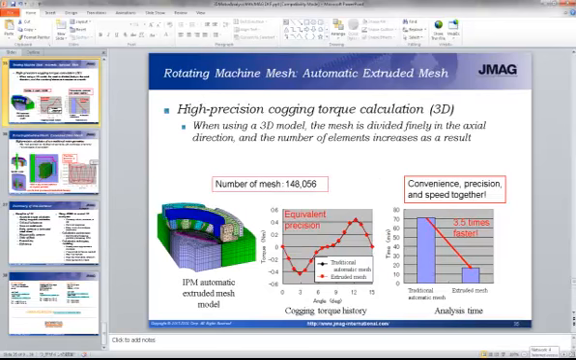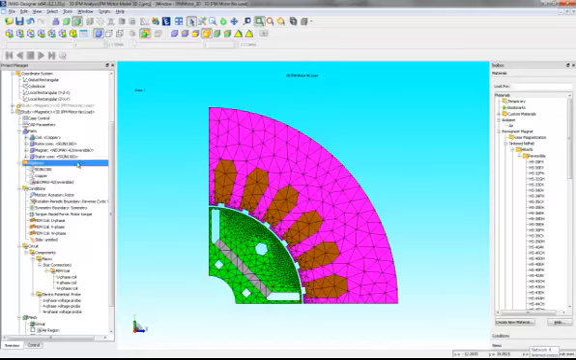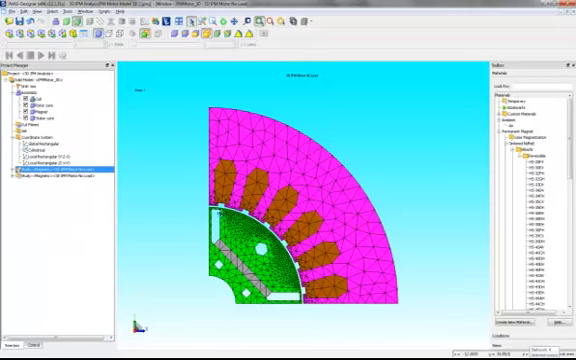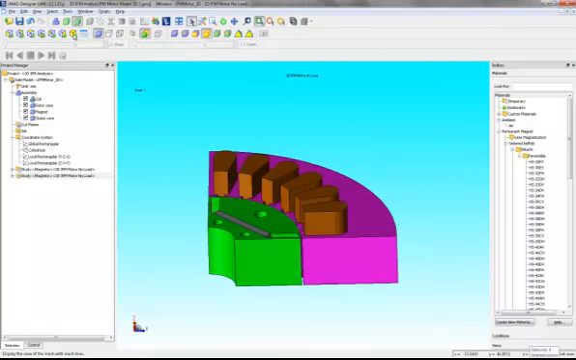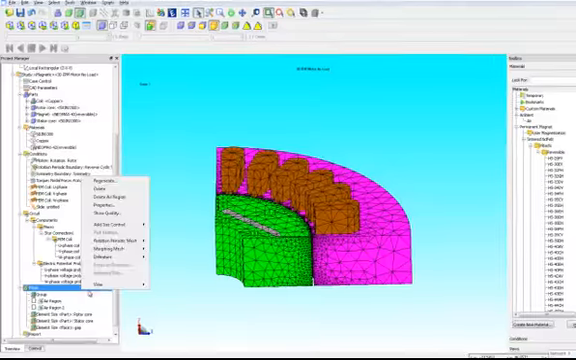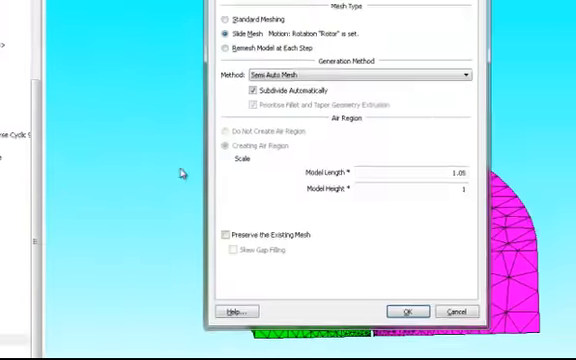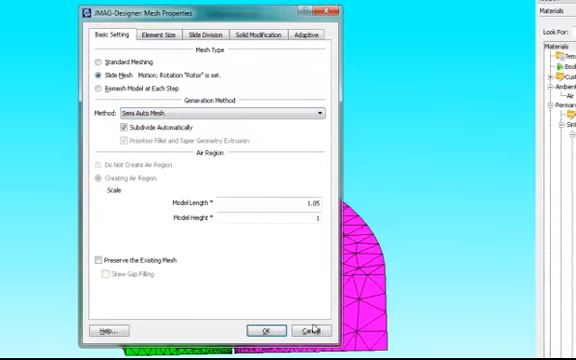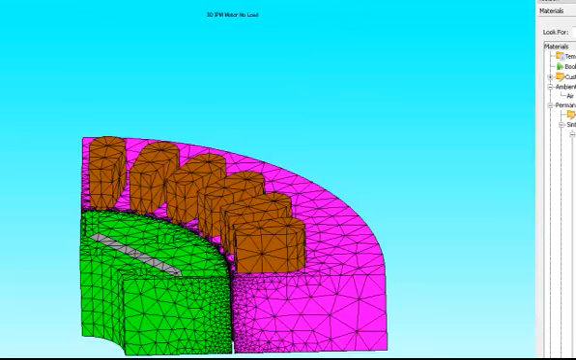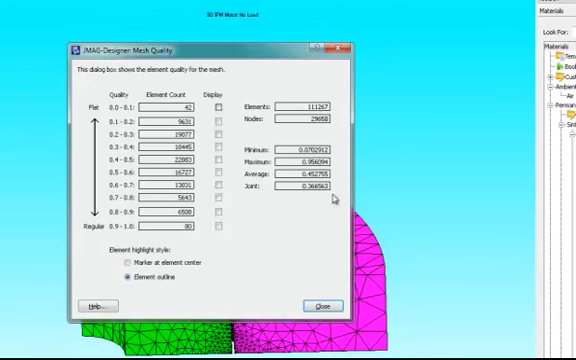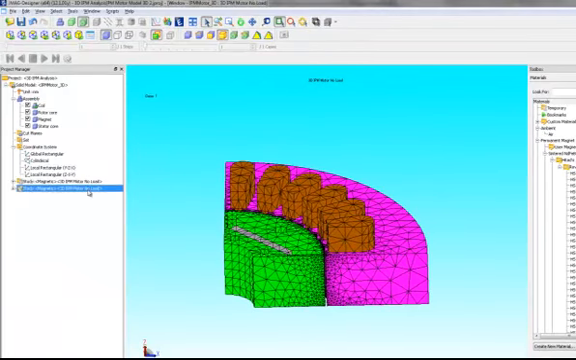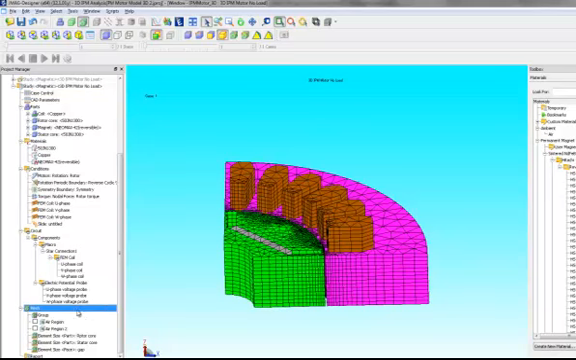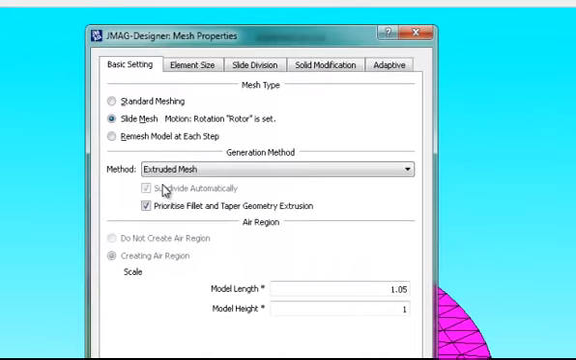At this point, I'll pause and we'll go to the example of the extruded mesh. So in this 3D IPM motor, I've generated a mesh. We'll go to properties using our semi-automatic mesh condition. And if I go to the show quality, we see that we have about 111,267 elements. I've duplicated this study and went to the mesh properties, and the only thing I changed was from the semi-automatic mesh to the extruded mesh.